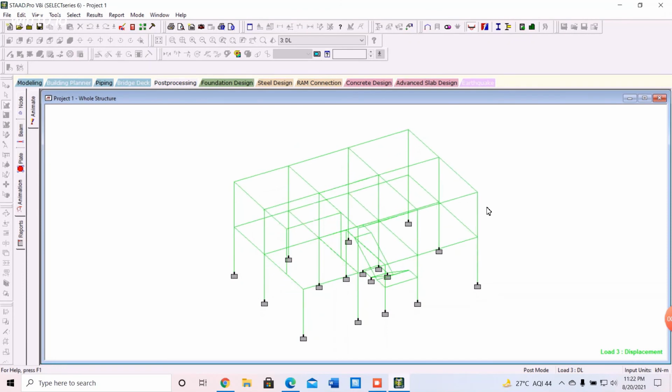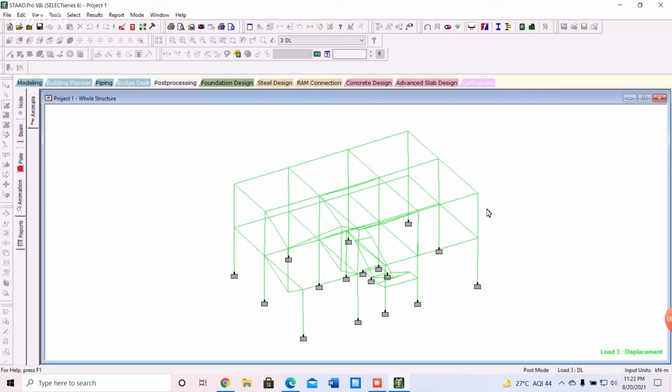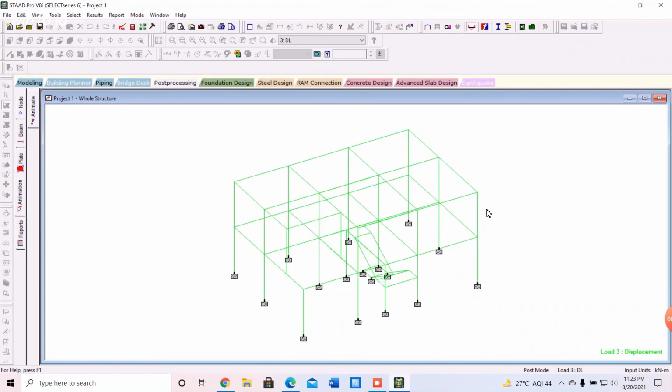So in this video, you have got an idea about load combination and different types of analyzing of our structure.